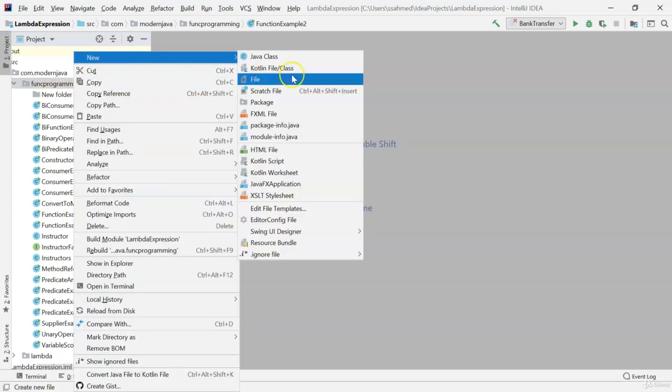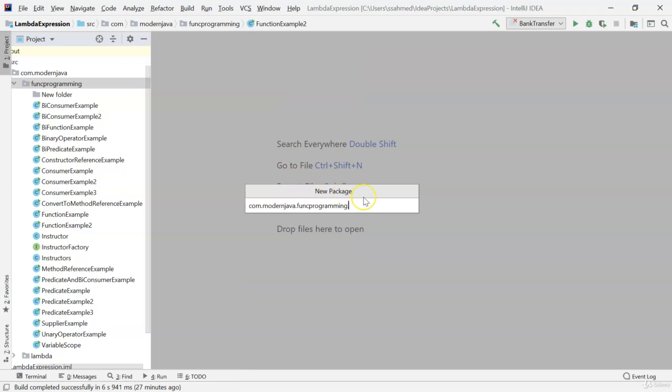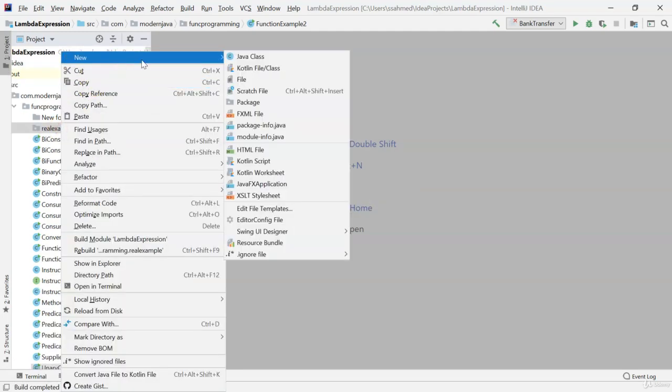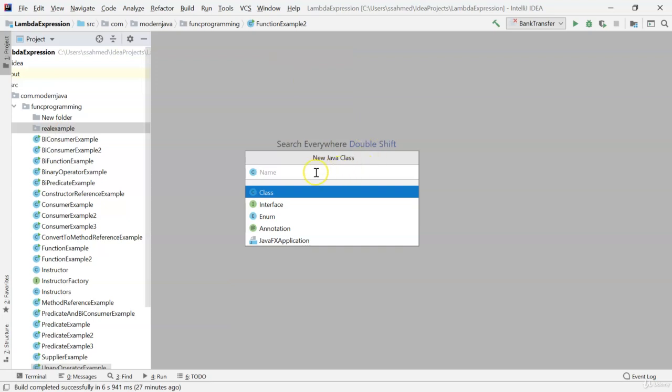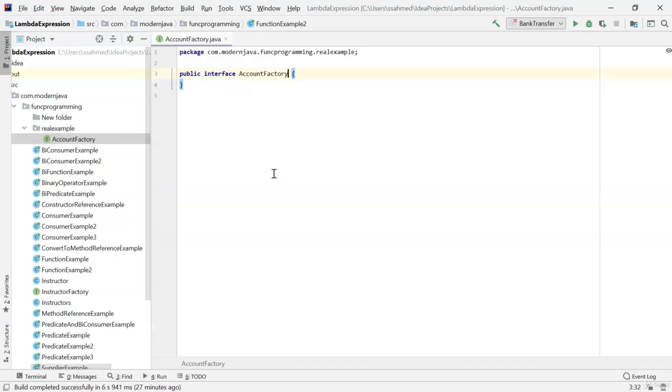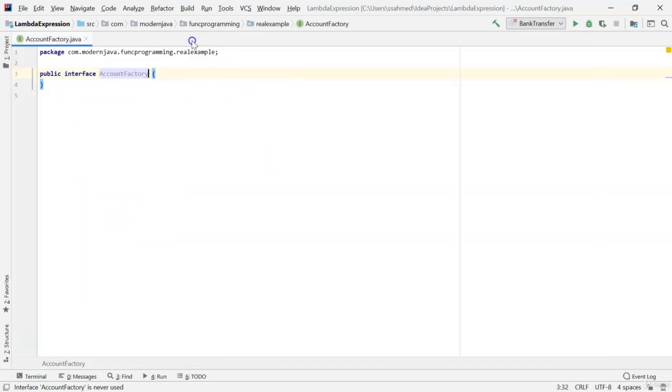package, and the package name is real example. And inside this real example, we'll be creating a new Java class or interface, and this interface is AccountFactory. This AccountFactory is going to be a functional interface, as we'll be implementing a single abstract method in this factory.